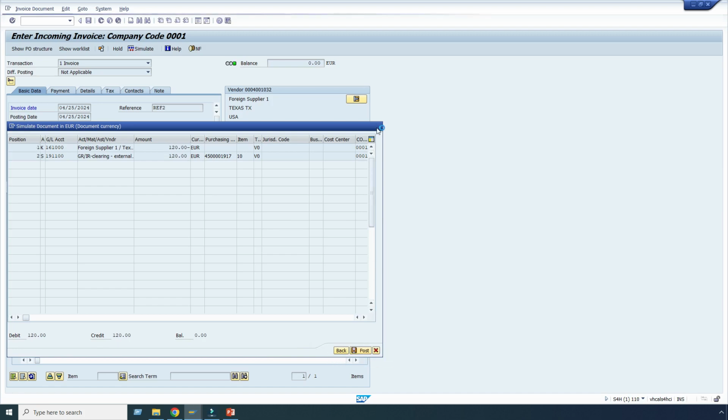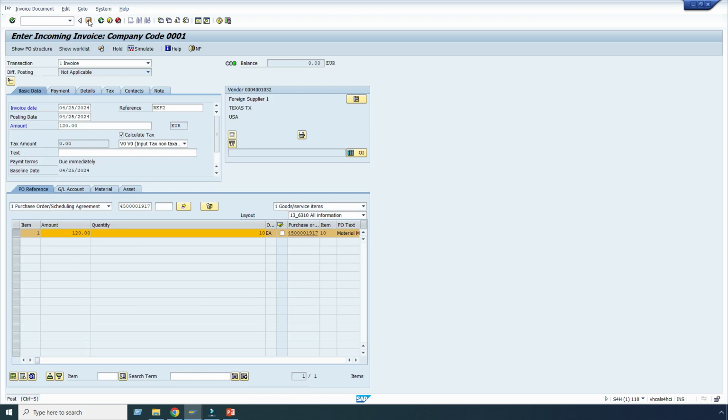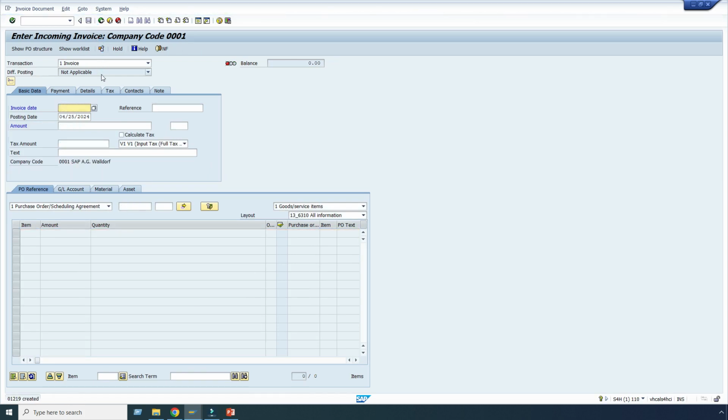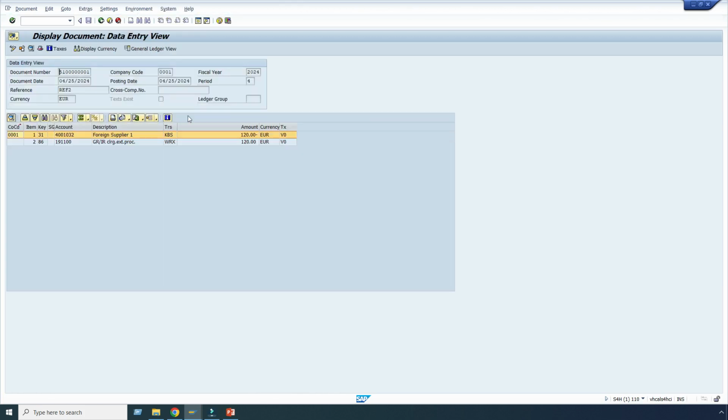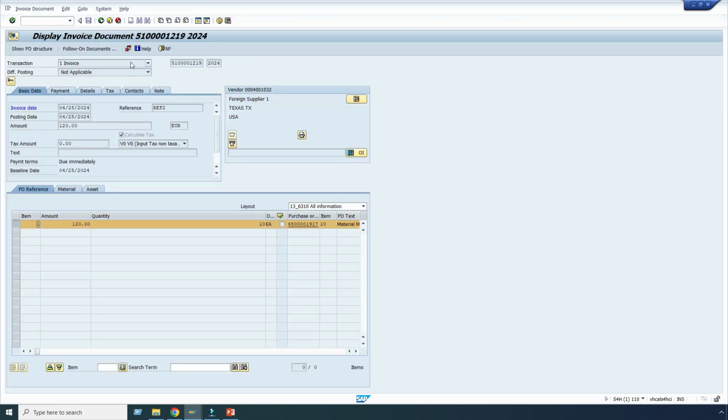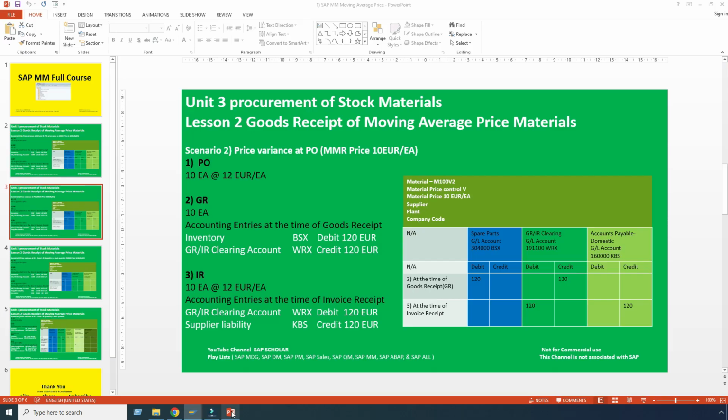So simulation is complete and we are ready to post this document. This is the document created, latest document. If you click that, it will come, and then if you see the following documents, 120 is KBS, GRI clearing account is 120 and the offset to supplier liability 120 minus, that is credit. So with this we completed scenario 2.